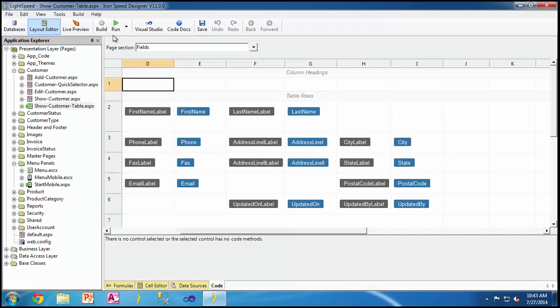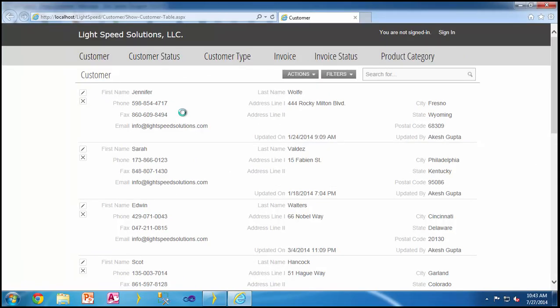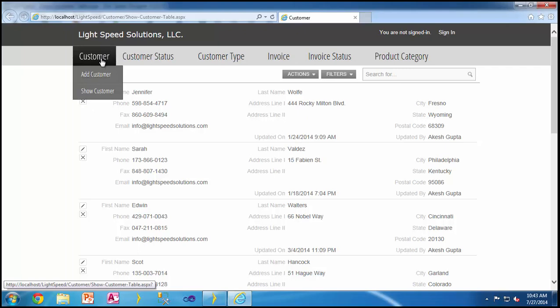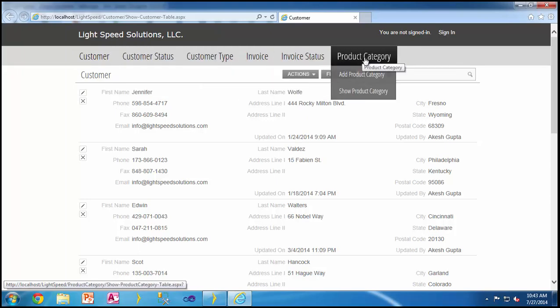So we're going to run this application, which is a very simple application, just for customer order entry. Based on the menu selection that we made, Ironspeed Designer automatically puts the menus at the top, which are customer, customer has an ad, show customer, customer status, customer type, invoice, invoice status, and product category, which sounds very familiar or very similar to hopefully the product that you're building.